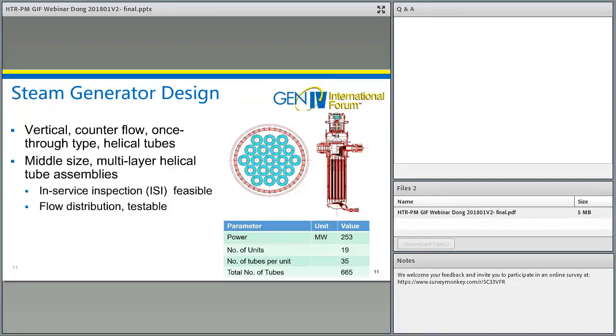The main design parameters of the steam generator are as follows. The total thermal power is 253 megawatt. There are 19 assemblies in each steam generator. Every assembly has a heat transfer capability of 13 megawatt. For each assembly, there are 35 heat transfer tubes. The total number of tubes is 665.